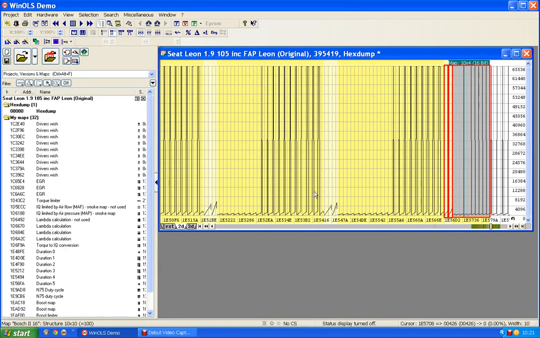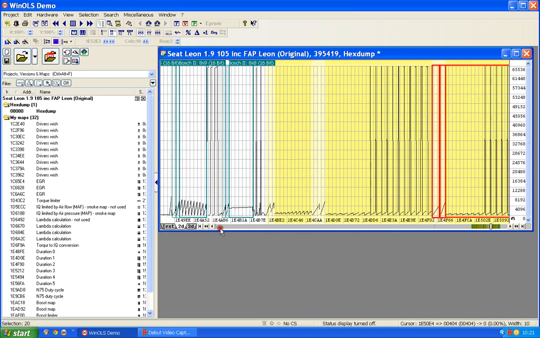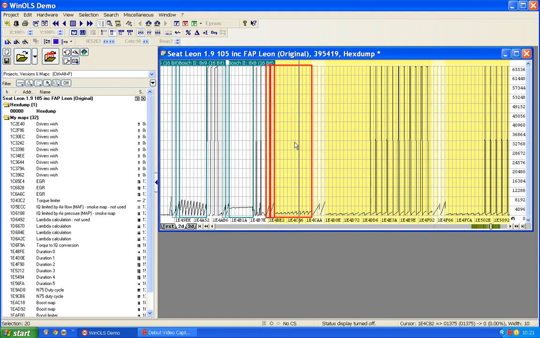Okay, in the last video, I'll just get rid of that little bit there, I was looking at the duration maps and there was 5, 4, 3, 2, 1 and 0, and I said that in the next video I would look for the selector for these maps.